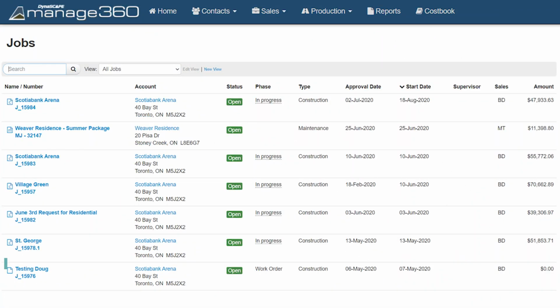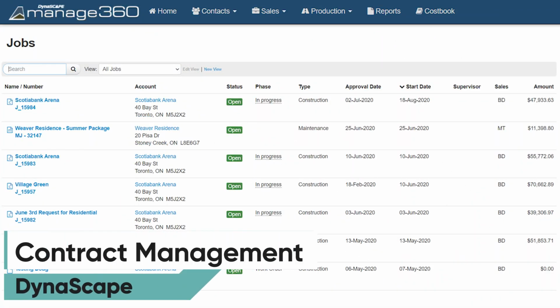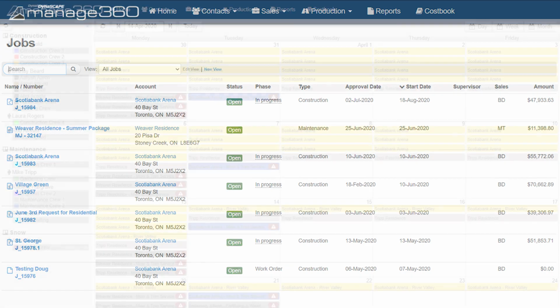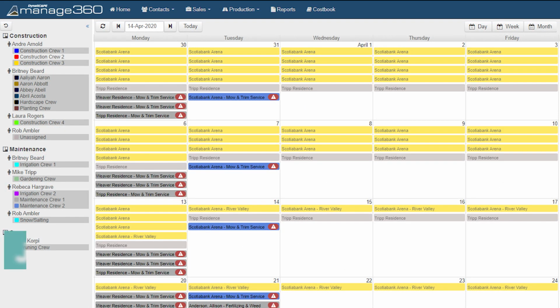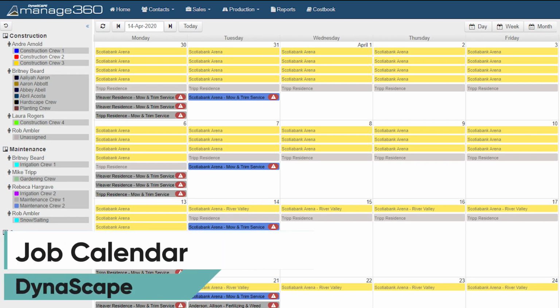Schedule all your landscaping contracts using Manage 360's contract management system, ensuring no customers ever miss out on lawn care, snow removal, or any service you offer. See an entire calendar of jobs you have upcoming to ensure you have the proper crews ready to take on every job.